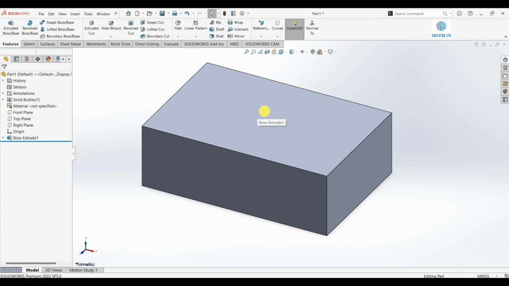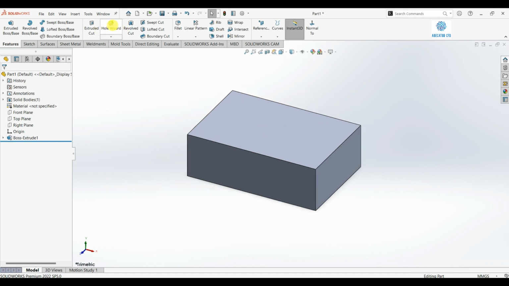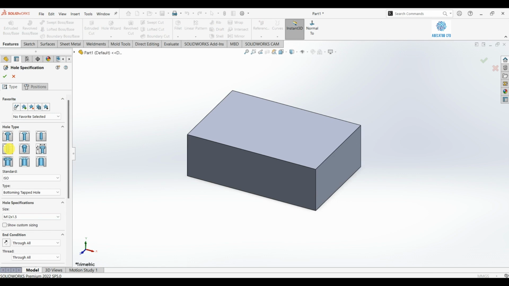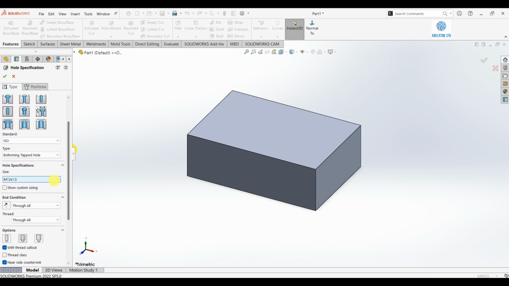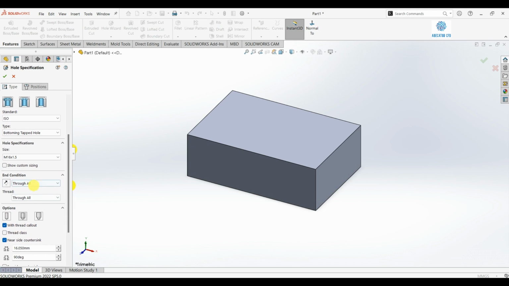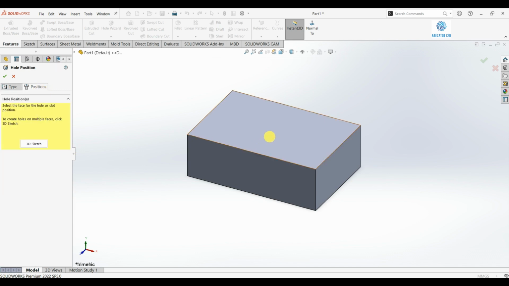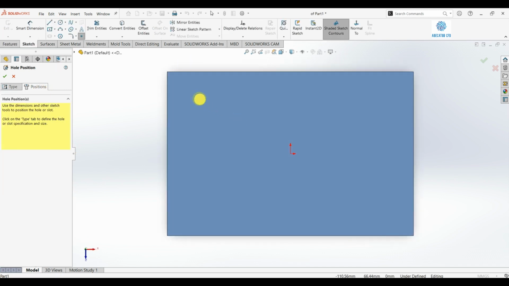Now we want to create several threaded holes on this face using Hole Wizard. In the Type tab, we choose the standard and set the hole size and pitch. For example, we select M16 with a 1.5 millimeter pitch. We set the hole to go through all, and the thread to continue fully as well. Then in Positions, we select the face and place the first holes.